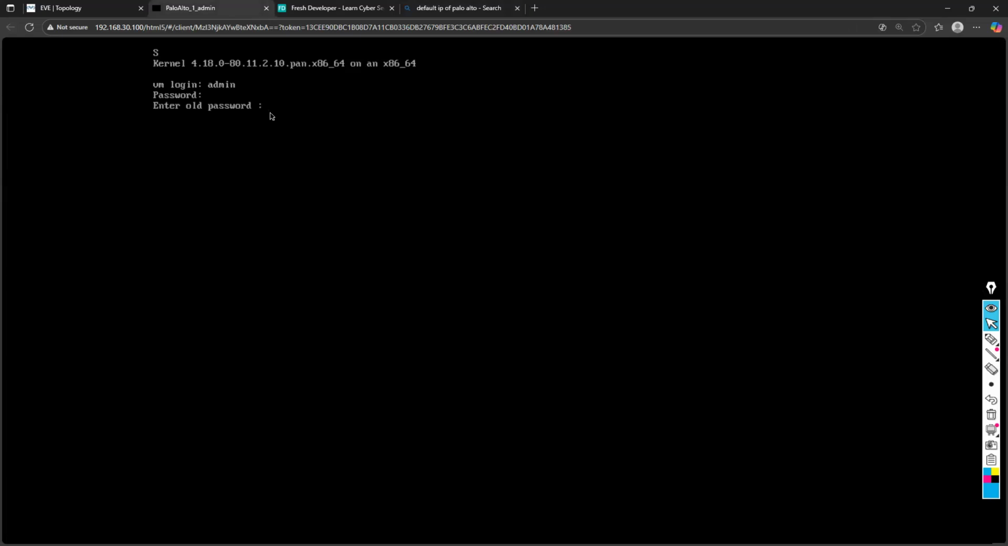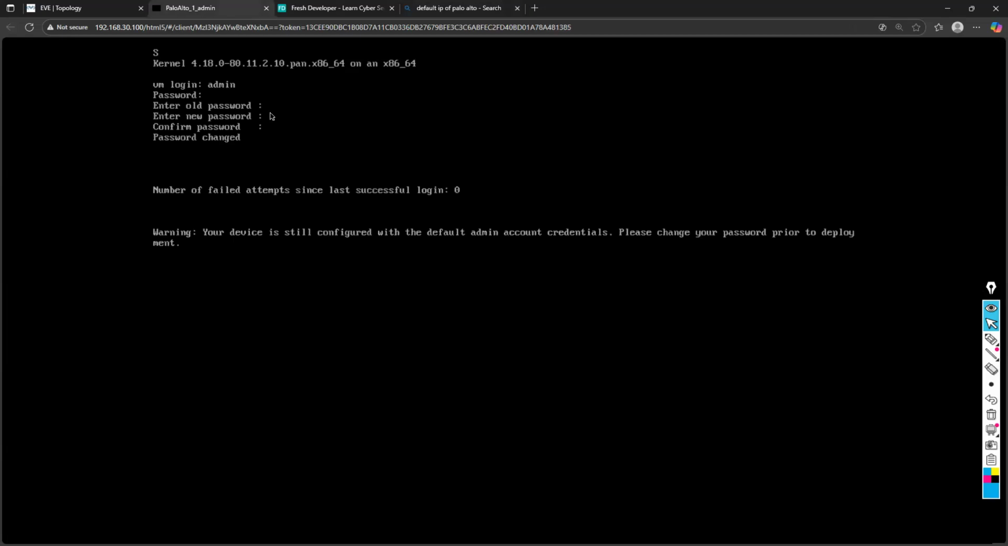Once you put it in, it will ask you to change your password. I will put the old password first, admin, then a new password. I will make it a little bit complex. I will not tell you. I'm a little afraid you may try to break my firewall, so I will not share my password. Now here I am, inside the firewall.